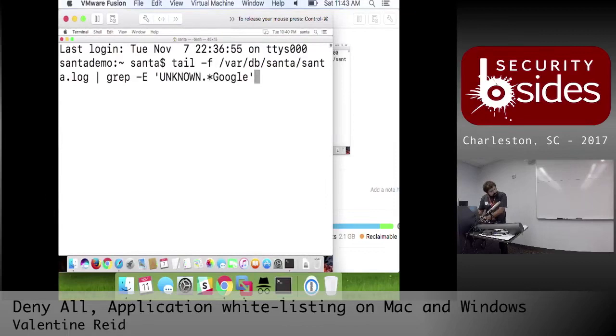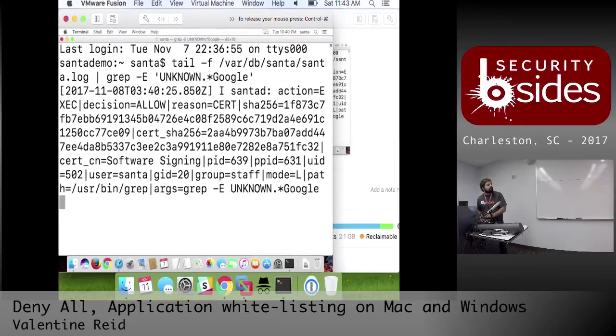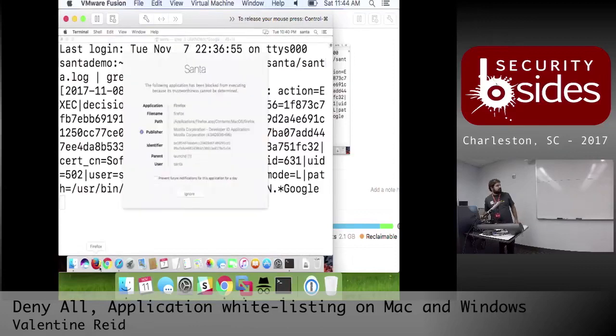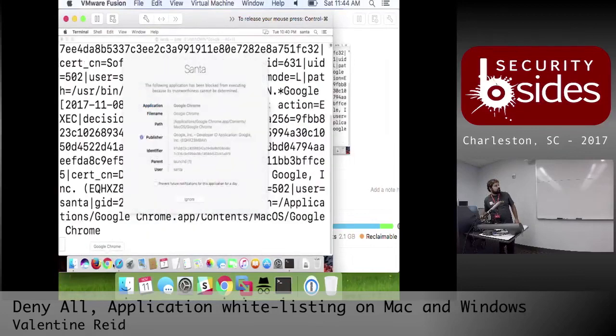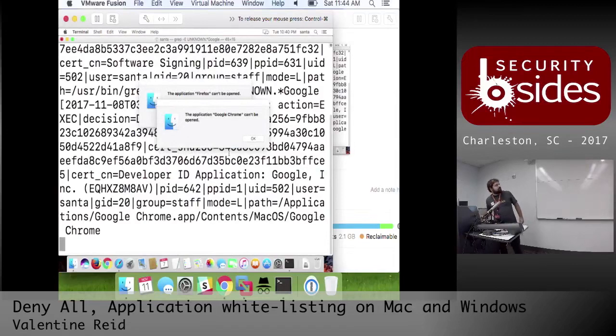All right, so what this is going to do, if I did this right, is just run. When I open up Firefox, it's not going to show up in the log because I'm filtering it. Notice the log doesn't do anything. So now let's go ahead and run Google Chrome. And hey, lots of noise, and lots of windows.